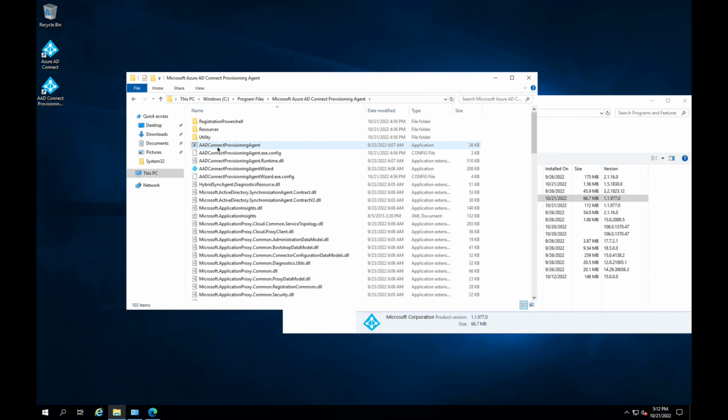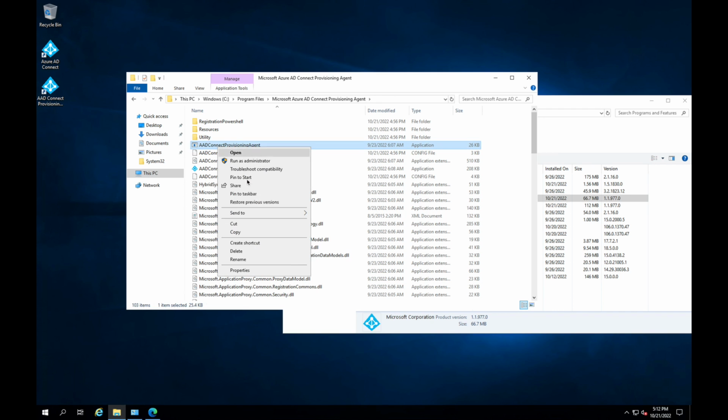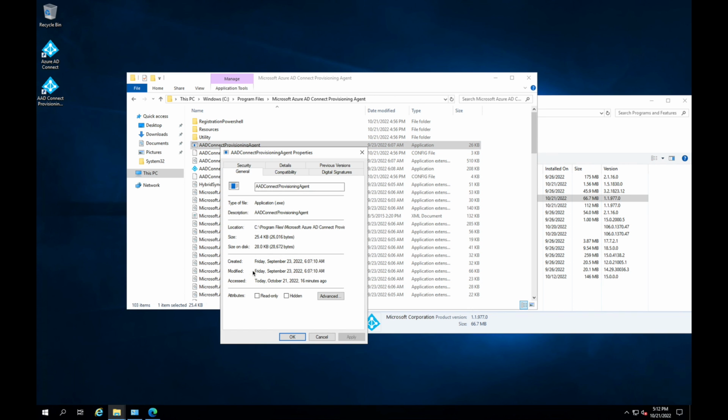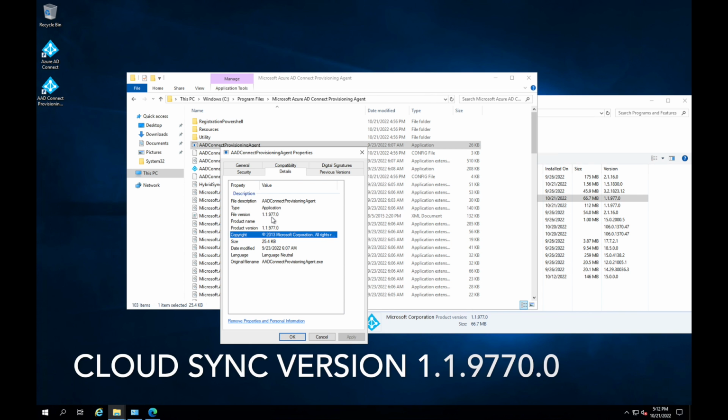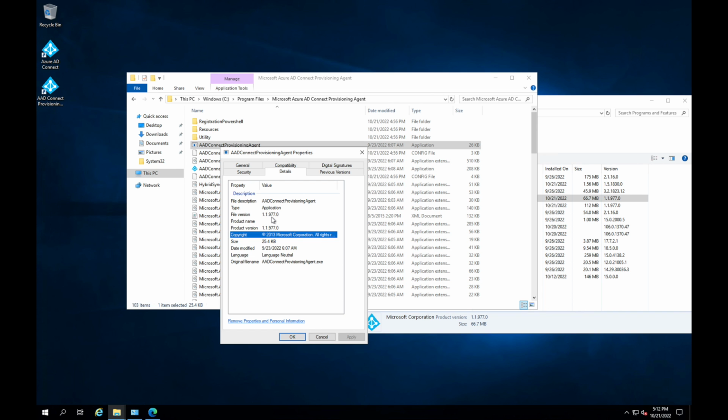If you click on AAD Connect Provisioning Agent, right click and go to Properties, you can see what version you're on. If we go to Details, we can see that we are on file version 1.1.9770. And if I look at the Microsoft documentation, I believe it's 1.5 at least that you need to be on in order for this to work correctly.